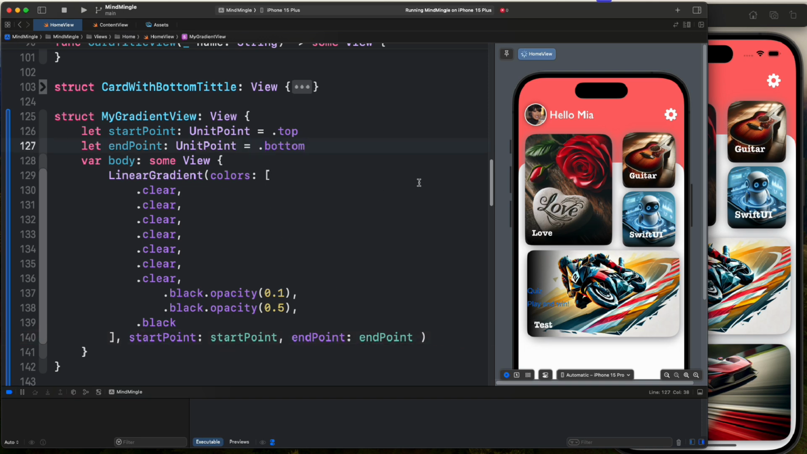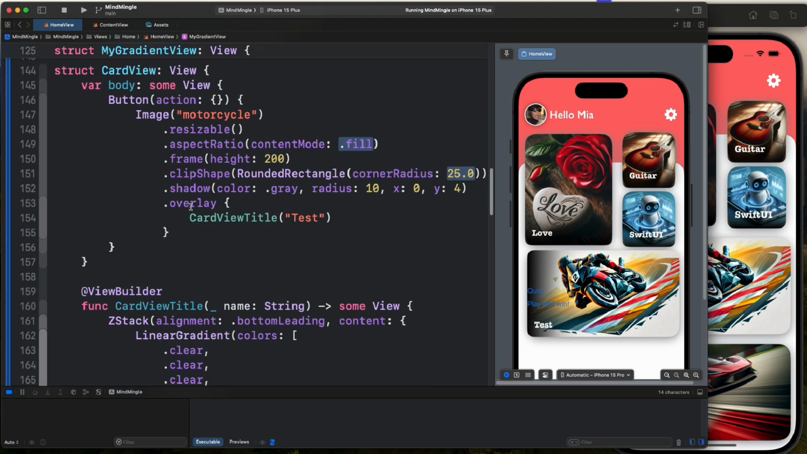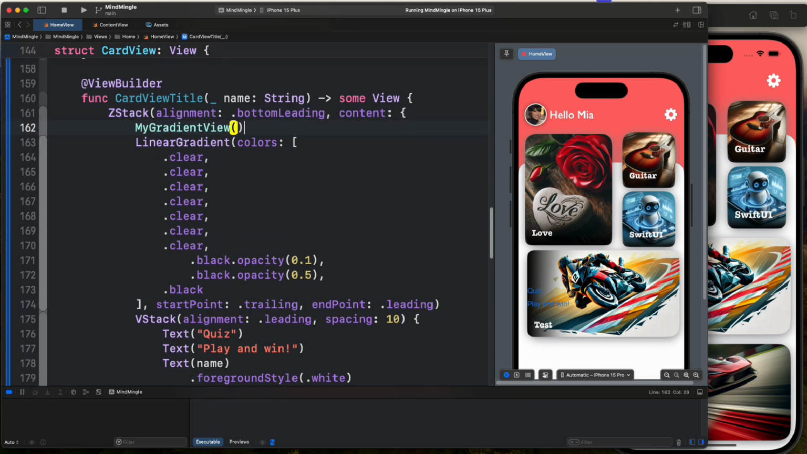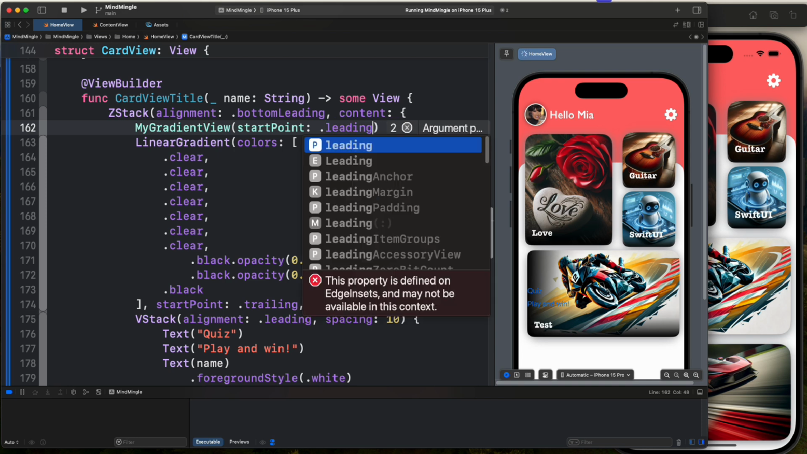Okay, perfect. And normally our previews should still be the same thing, and everything is still working perfectly. So now that we have this, we can copy this. And instead of duplicating this code, we can simply paste this. And we want to pass a starting point, so start point, and we can set it to that leading, okay?